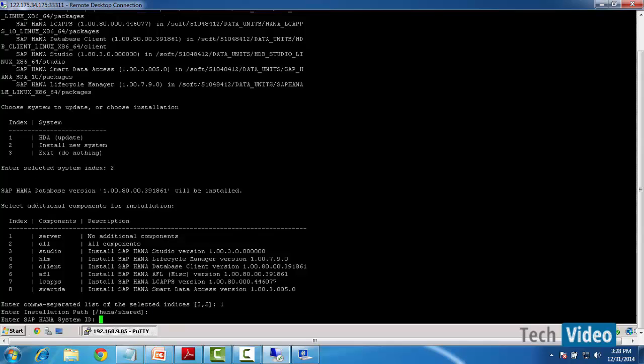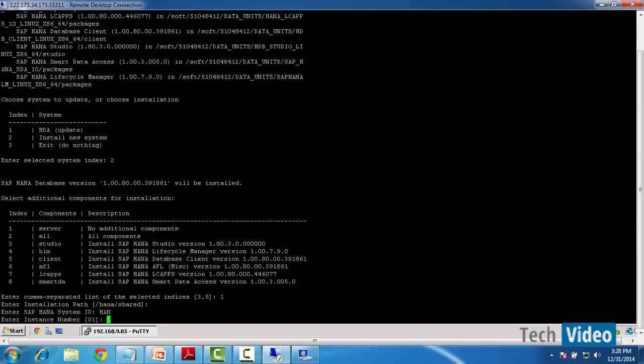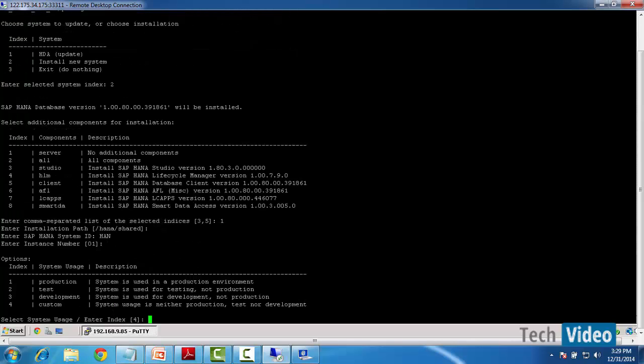Now I keep SID HAN, which is the system identifier. As I said, by default it will take the minimal free instance number. 00 is the starting instance number. Since 00 is already taken up by HAN, 01 is prompted for installation. So I say yes for it. Just enter to choose the default value.